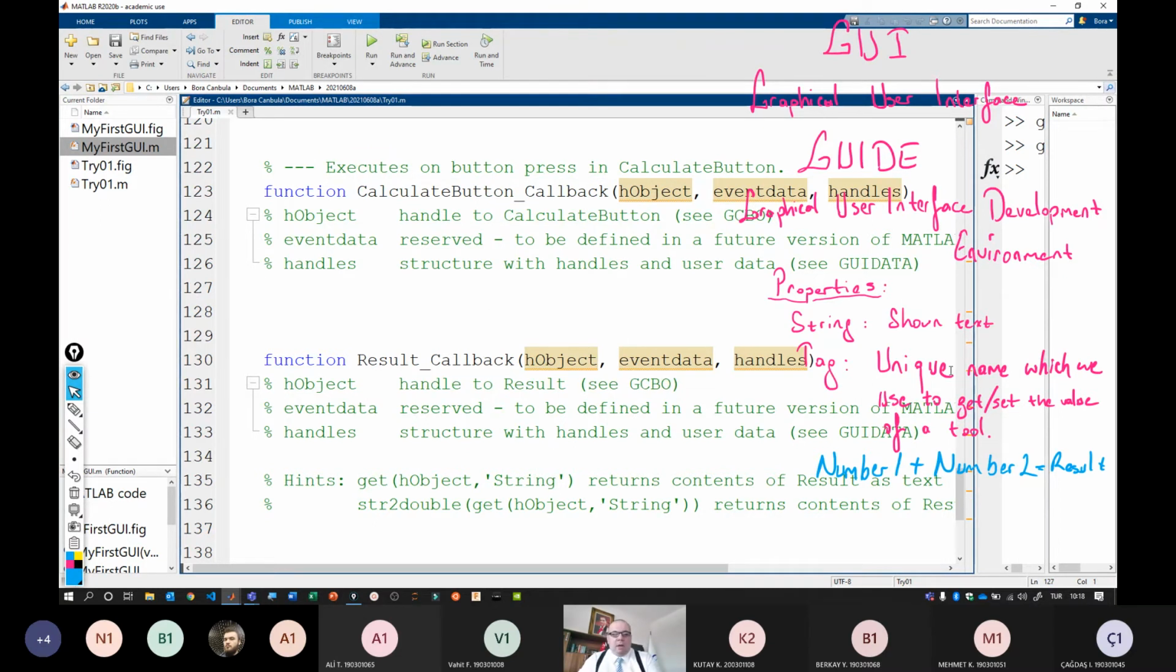So now I'm going to define two different variables, and I'm going to get the values from two edit texts with the tag names number 1 and number 2. All right, but be careful. These are the values of the property string. So string means it's a text. It is not a number. So we should convert this text into a number before we use it in a mathematical operation.